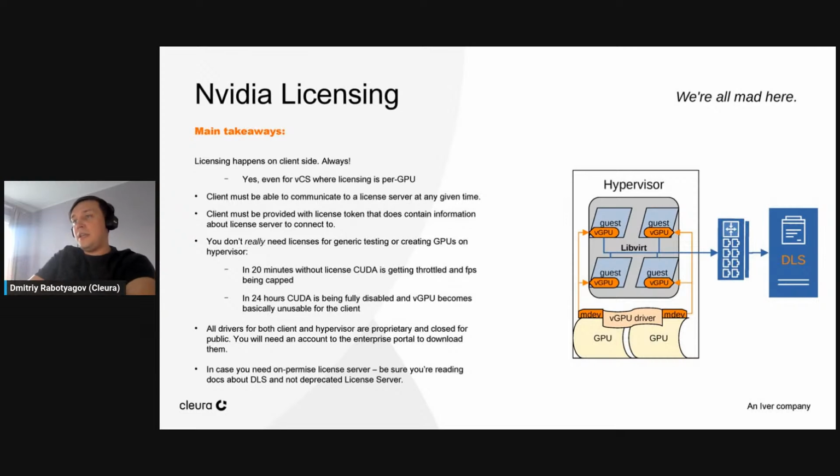Yeah, and eventually you might need to have an on-premise license server, because it's proprietary drivers and your client is connecting somewhere, so you might want to control where it's connecting, and you don't want some data leaving premises, for example.